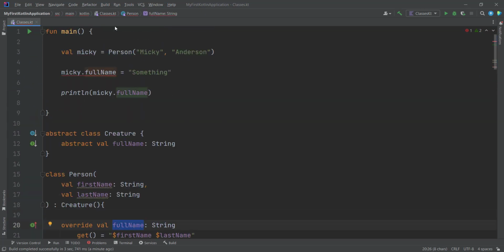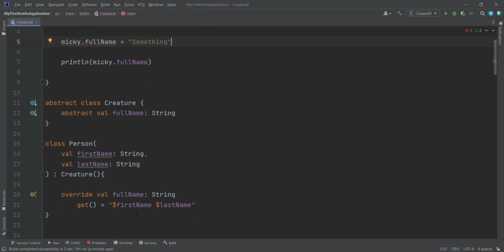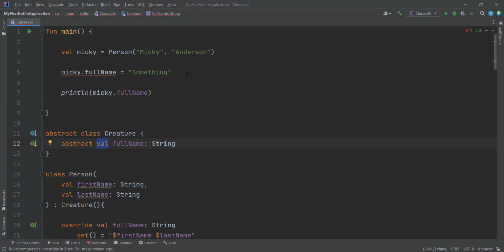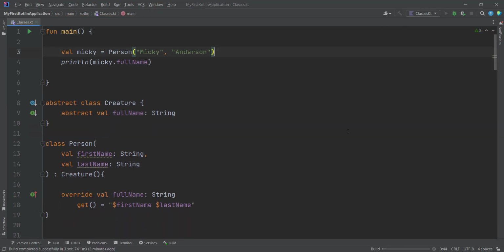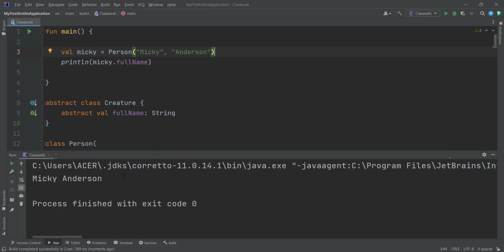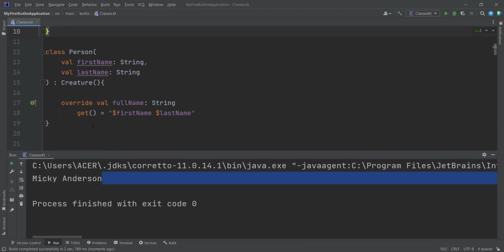So back to our main activity, we cannot reassign our property here just like before, for two reasons. We don't have the set initializer, and because it's a read-only property, or a property that was made with the val keyword, we cannot reassign it. So I'm just going to delete this line here, and now I'm going to run the program to see the output. Here Mikey Anderson, just like we did in the get initializer.